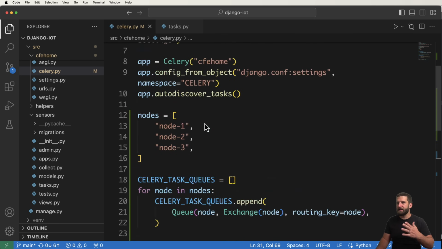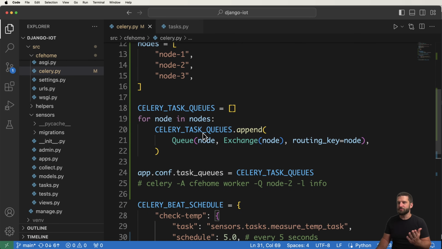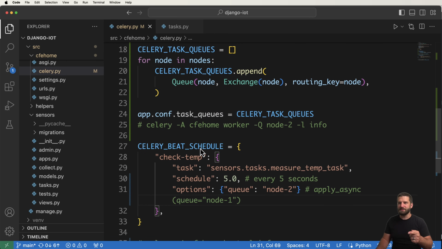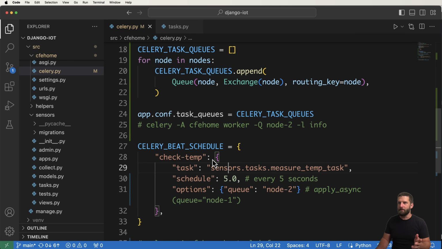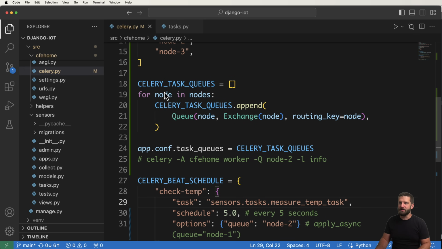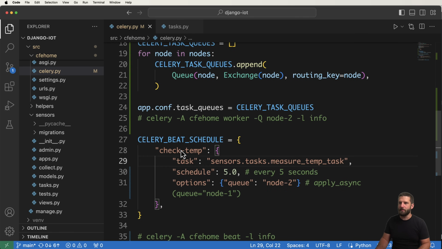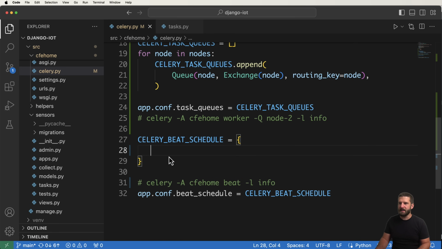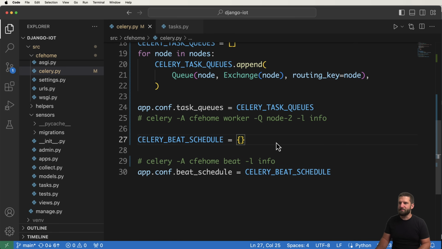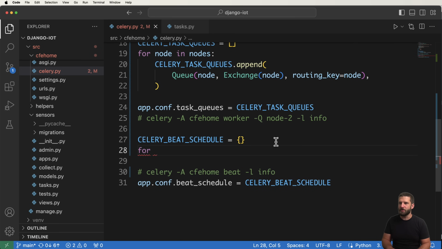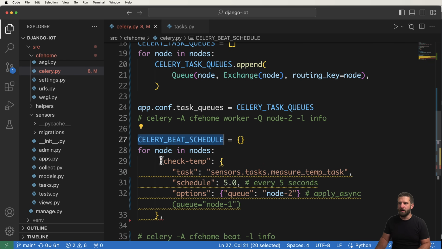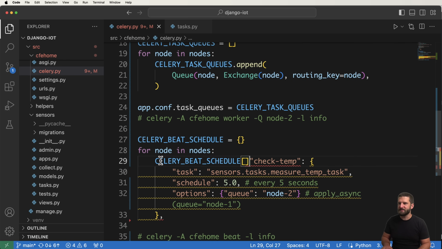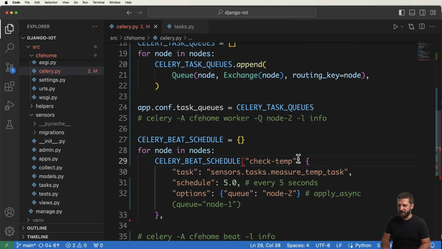So the idea then is, now that we've got these task queues themselves, it actually makes sense to update our beat schedule based off of those task queues as well. And so that's also what we want to do. Very similar to these task queues, what we did here. I'm going to go ahead and cut this out for a moment. And we've got our beat schedule task queues for node and nodes. I'm going to go ahead and create a new one. So this is going to be our beat schedule task queue here, just like that. And so we set that equal in here.